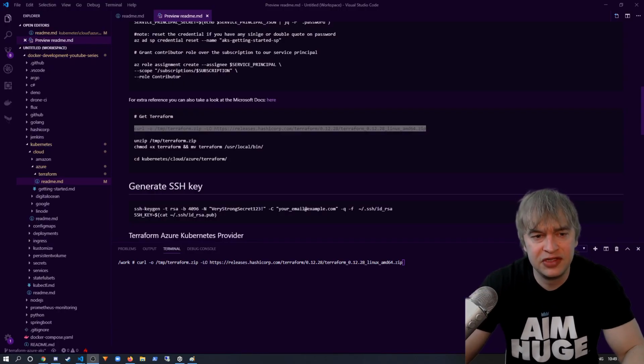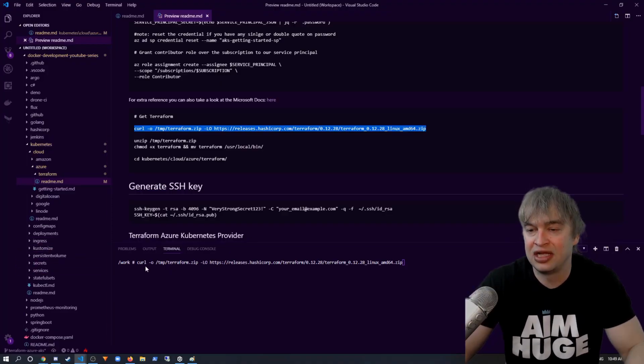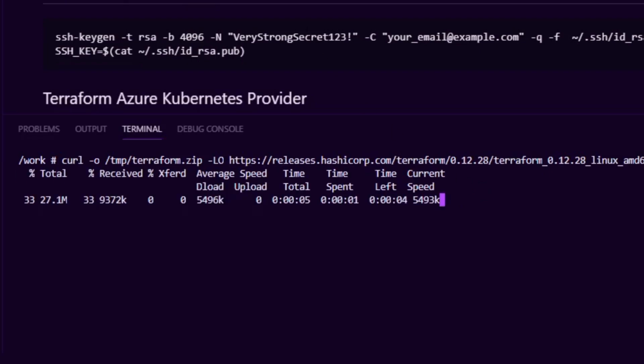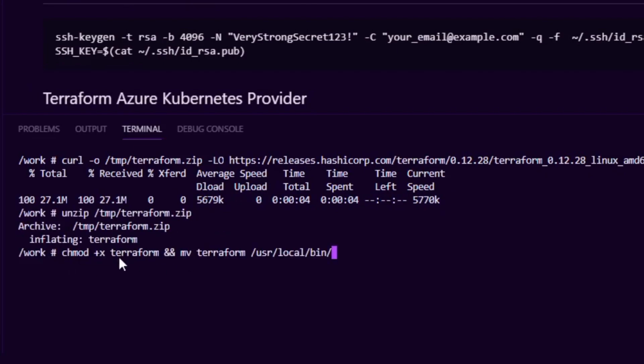So now that we have a service principal, the next thing we need to do is go and grab the Terraform CLI. To do that, I'm just going to run curl, and I'm going to grab the Terraform 0.12.28 binary. So I'm going to go ahead and download that. And then I'm going to also run the unzip command to extract it. So I'm going to unzip that, give it execution rights, and move it to /usr/bin. That means I can now have access to the Terraform command.